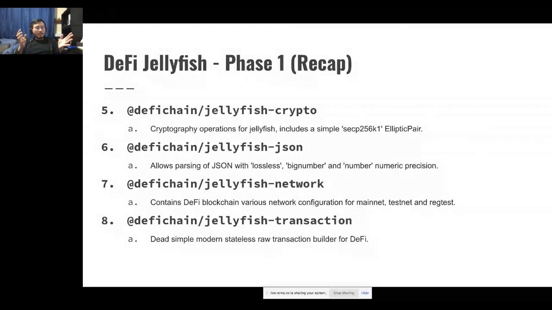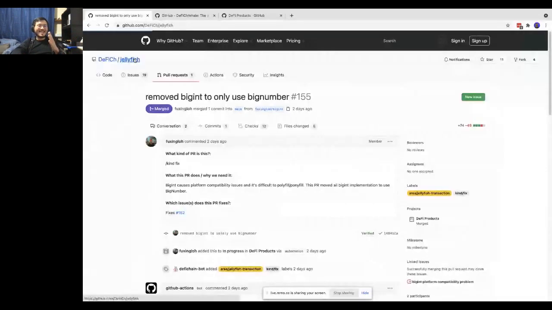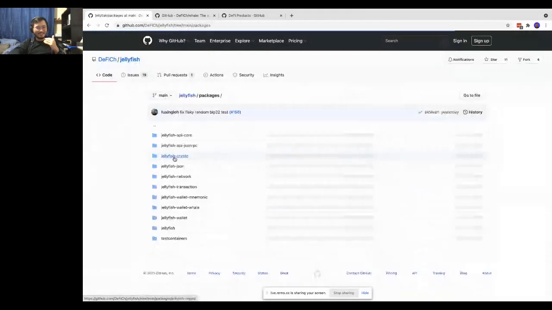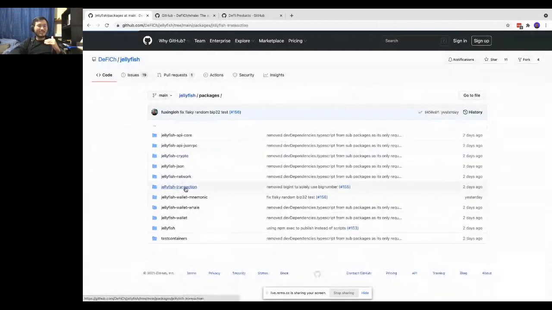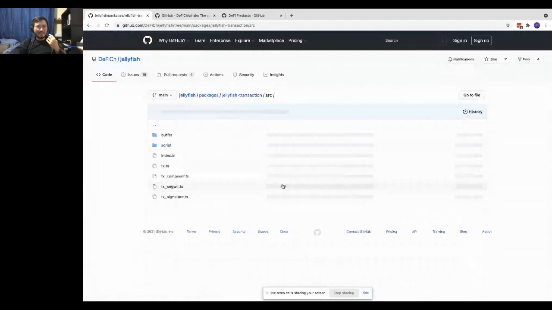It's a bit hard to go into this, but we pretty much define how the transaction is. I'm having difficulty explaining it, so I might as well just show you. Jellyfish transaction is one of the biggest packages that we have.